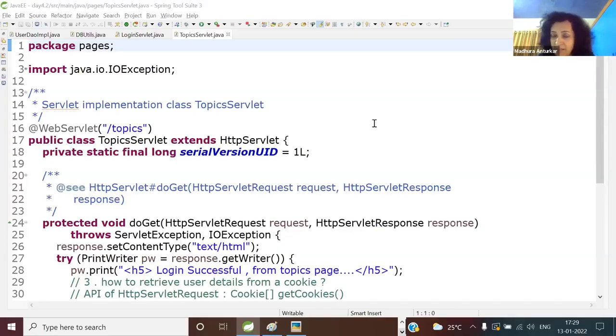So that goes without saying. But what will you do in the destroy method of the topic servlet? I'll give you choices. Option 1: topic DAO.cleanup. Option 2: dbutils.close connection. Both or neither? Did not understand the question?